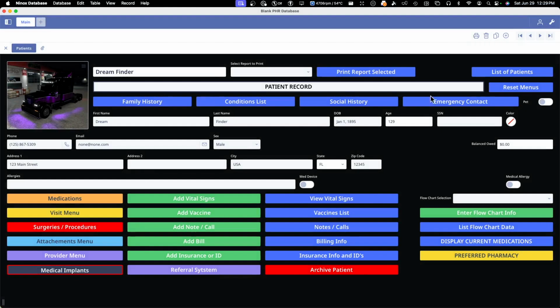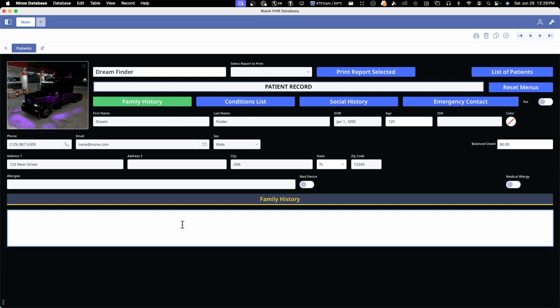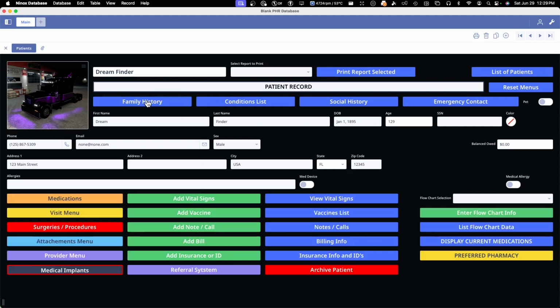Family history. Let's do a couple of these top tabs first to get them out of the way. Family history. This is just a multi-text box that you can type whatever you need to. And then when you click on it, it's going to be there.